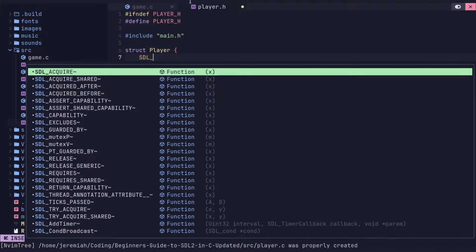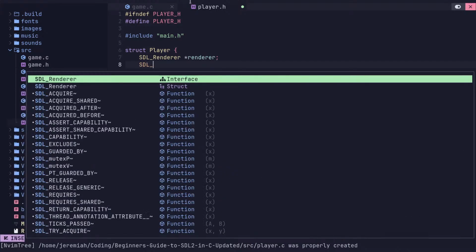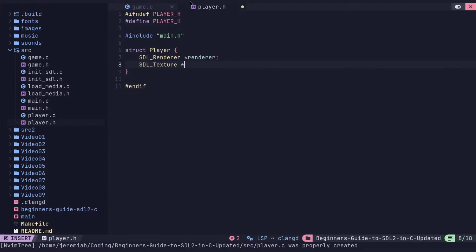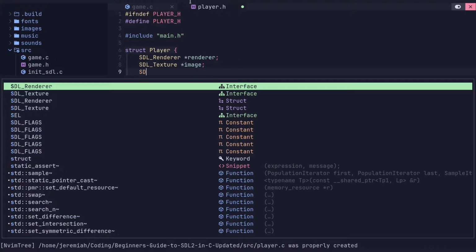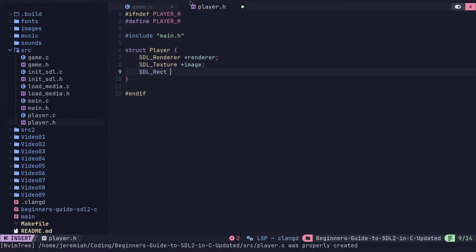So SDL renderer. And then we have the texture, which is an SDL texture. This is the actual image that we're going to load. I'm going to call it image. The player only has one image. And then we have this SDL rect. And this is not a pointer. This is actually just a rect, which is just a struct of 4 ints. So I'm just going to call this rect. And that should be okay for right now. We need to put a semicolon at the end of this. I always forget that.